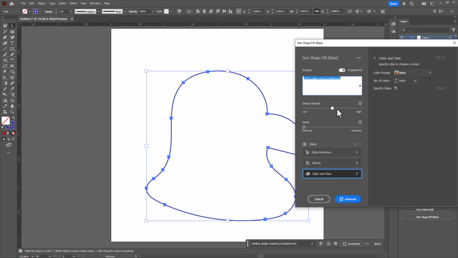I didn't draw the most beautiful shape. So if you hit high, that really is going to follow very, very closely to your shape. So I don't want that. I want it right in the middle. I don't want it super low. I want it right in the middle. So play around with that.